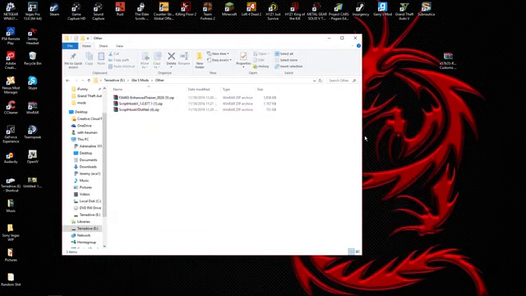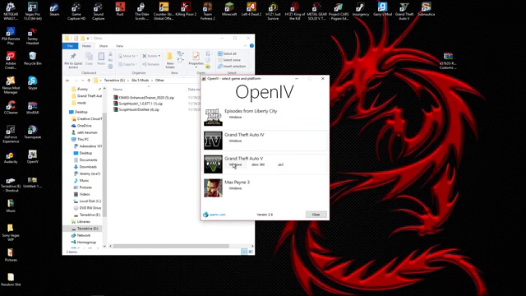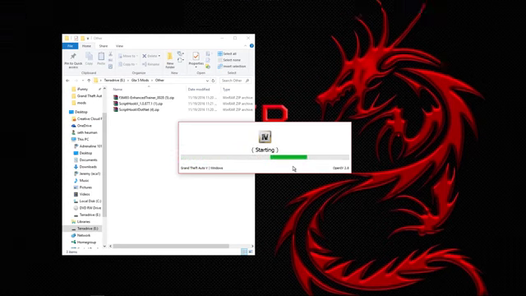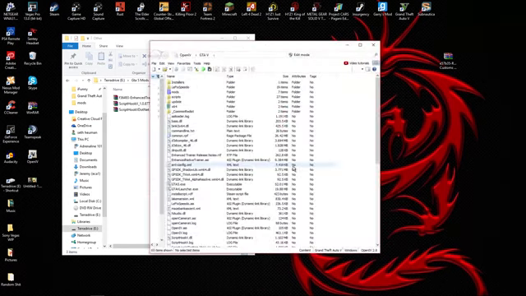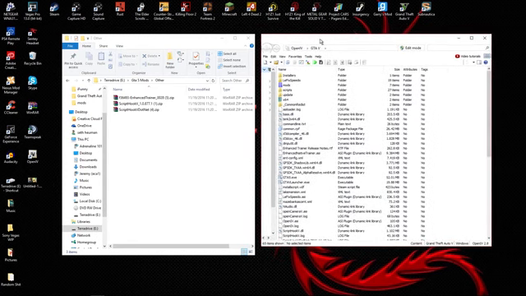So what you're going to want to do is set up your OpenIV. I'm going to go ahead and open up OpenIV. I've already set it up, but whenever you first run it, it's going to take you through general installation and everything. It's going to ask you what language. It might ask if you want to download other programs. Make sure you say no, because this does come from a sketchy website, so it might try to download harmful viruses. However, this program itself is safe.